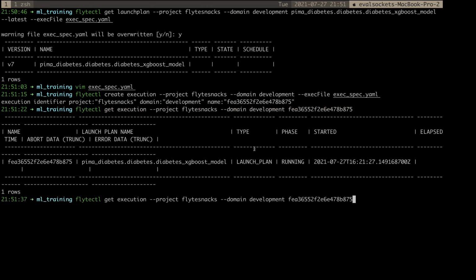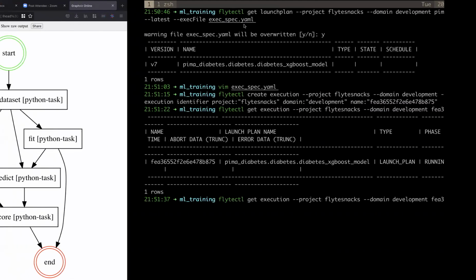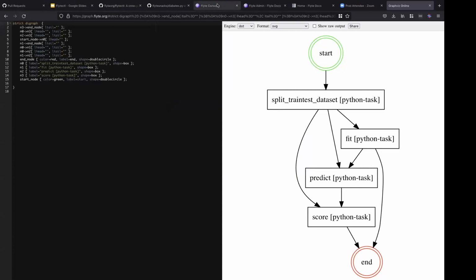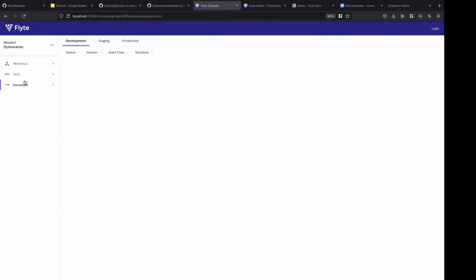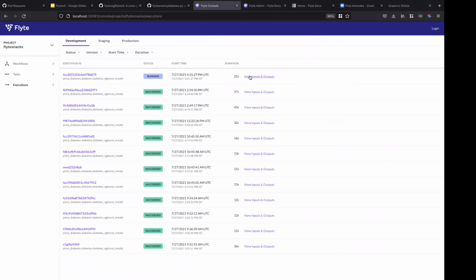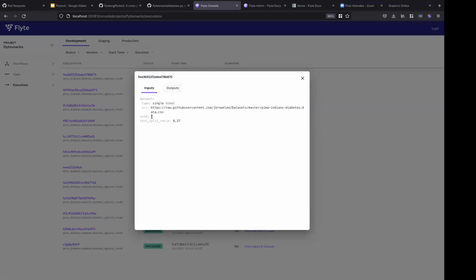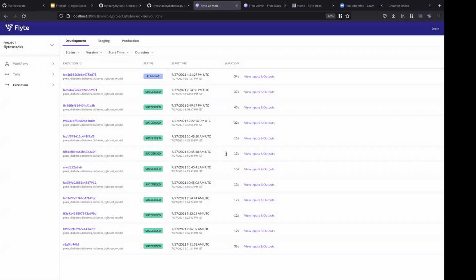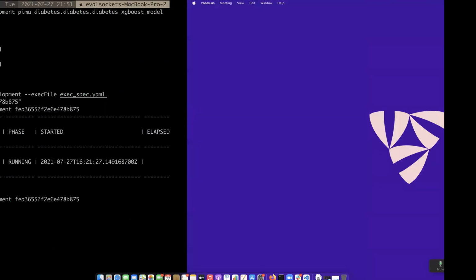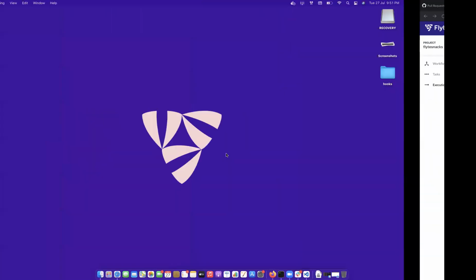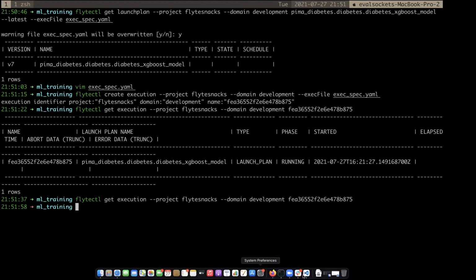Our execution has started running. We can also check in the browser, in the console, whether it is running. Okay, it is running. What are the input parameters? Seed is 8 and test split is 0.37. And while it is running, we can make some changes in the Flyte code base.